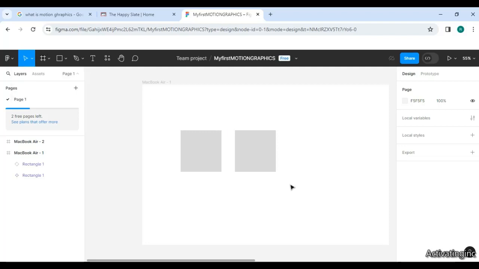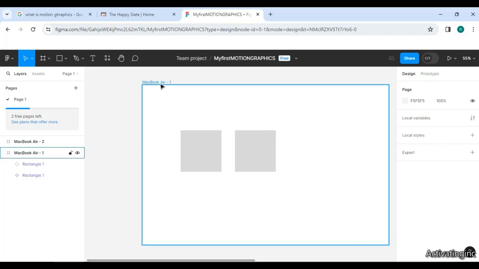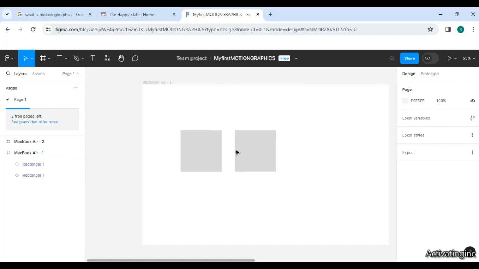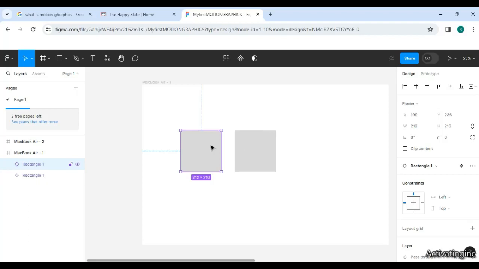By dragging the mouse cursor and inserting a frame, you could insert manually, or you could select standard frames, iPhone frame, MacBook frame and all. So we have MacBook Air 1, we have two rectangles.